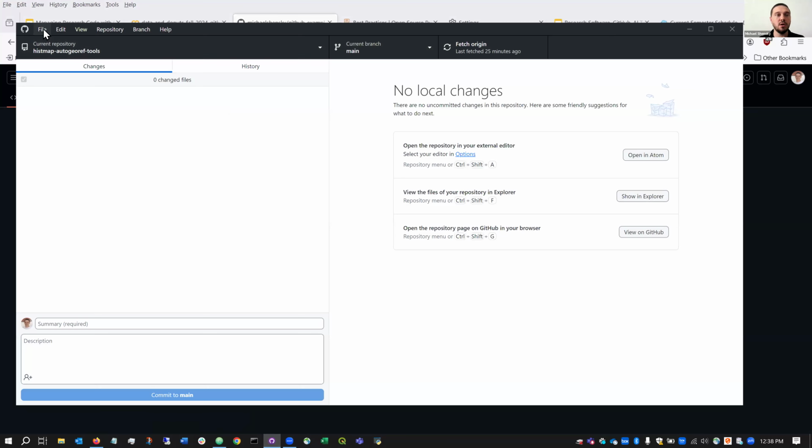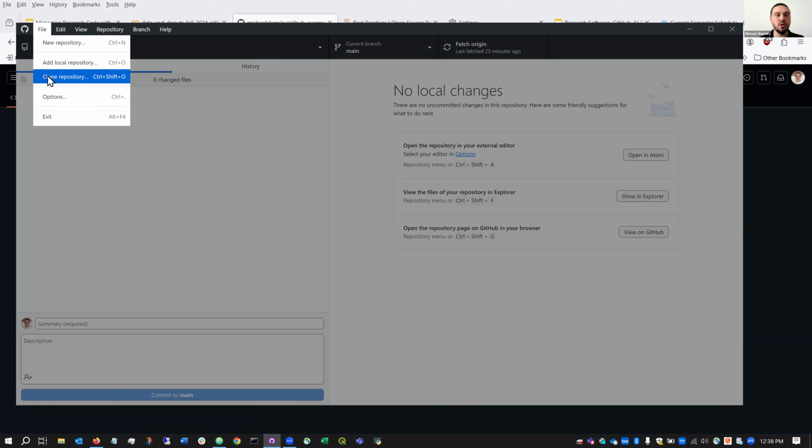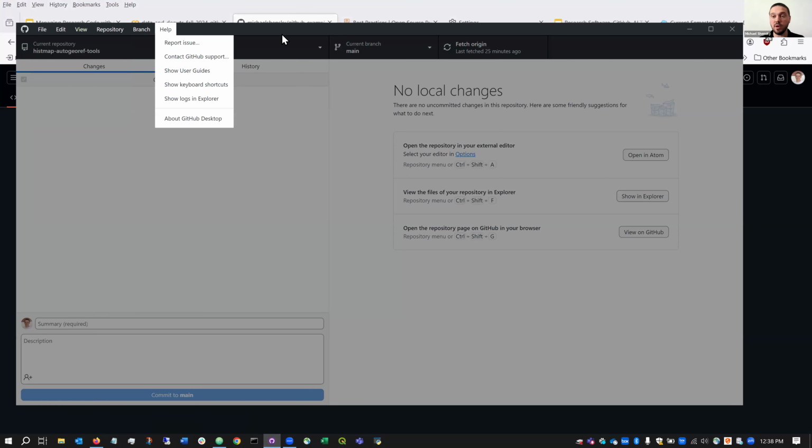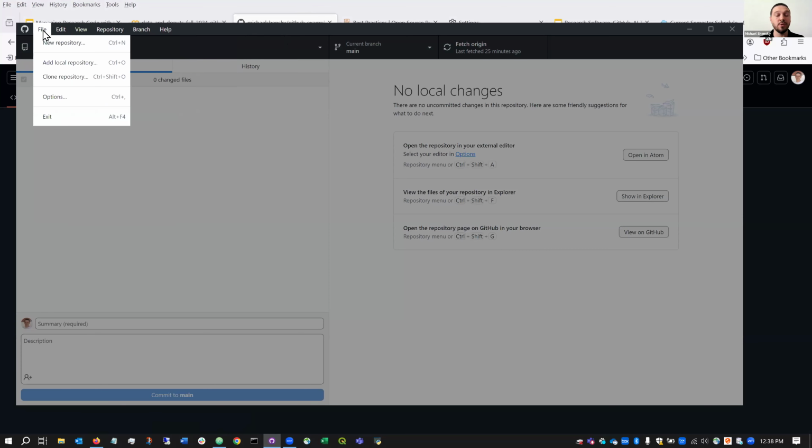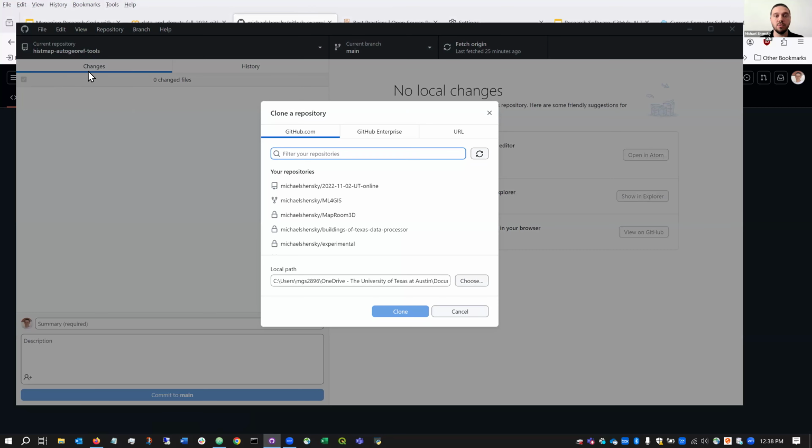In here, you are going to want to clone a repository. Hopefully you have opened up GitHub Desktop. What we're going to do is clone the new empty repository that we've created down to our machine and have a local copy of that repository. So I'm going to go ahead and select clone repository.